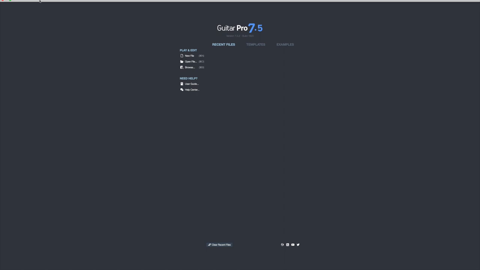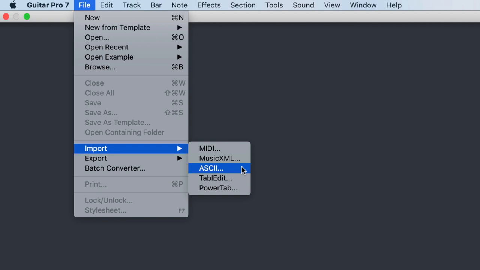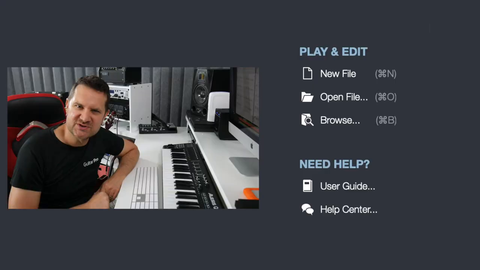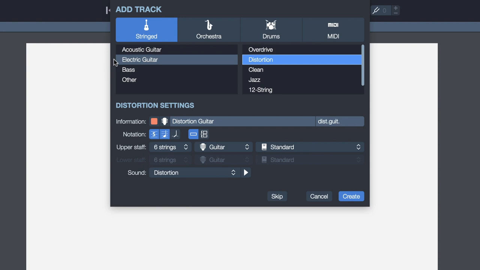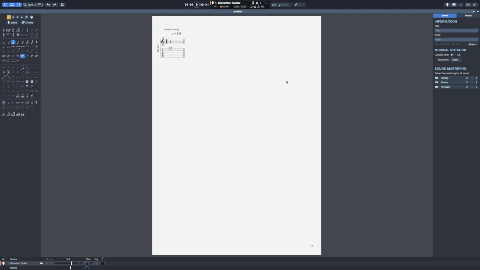First things first, we're going to start with a new project. We can start with an existing project by importing a MIDI file, music XML, ASCII, table edit, or power tab file. We can also open a previously created project. Guitar Pro 7.5 is retro compatible with all the previous versions of Guitar Pro, but for our purposes here, we're gonna start from scratch. Here you can select the instrument you want, but we're gonna start with a distorted electric guitar. We're gonna create that first track, and now we're gonna enter some notes.